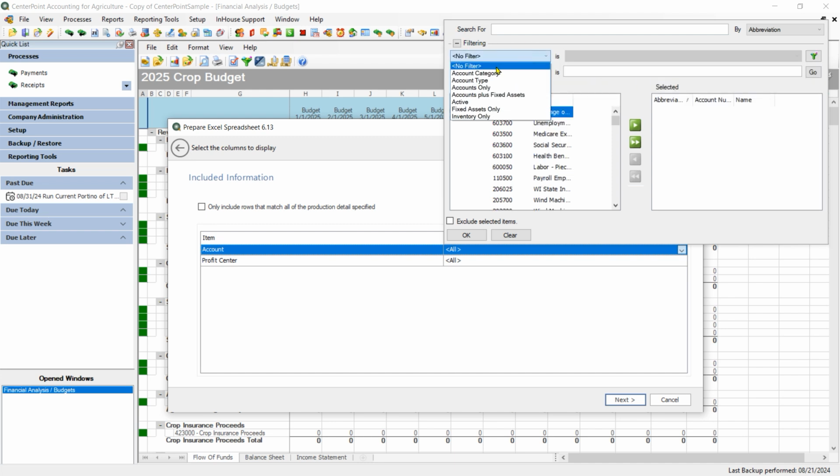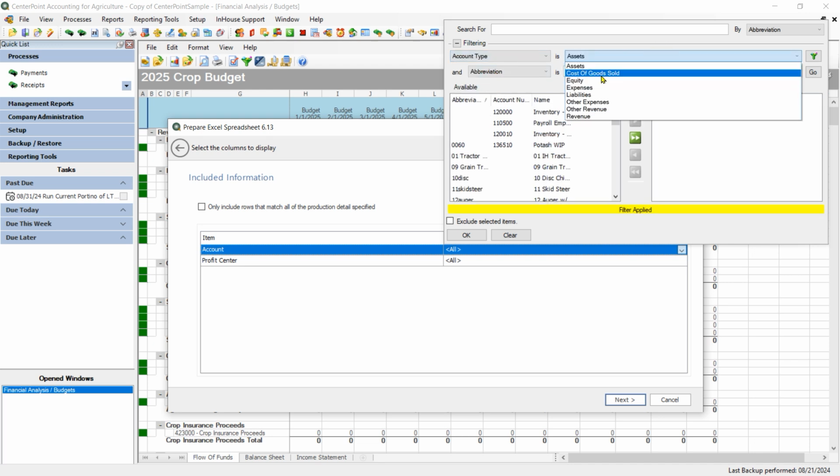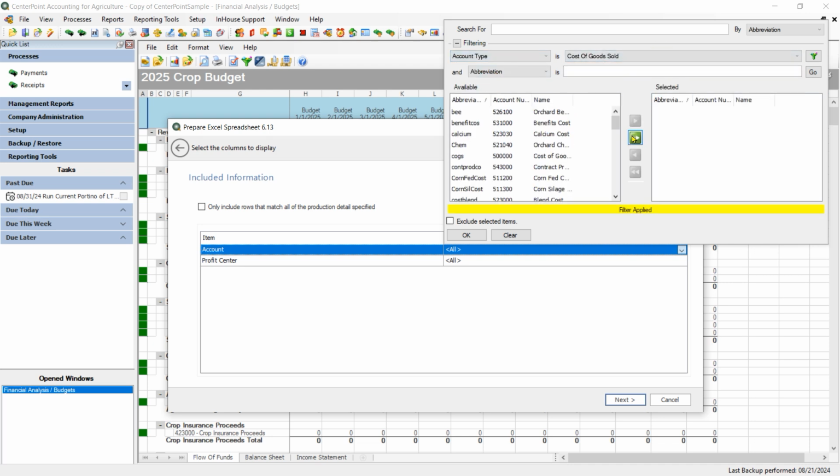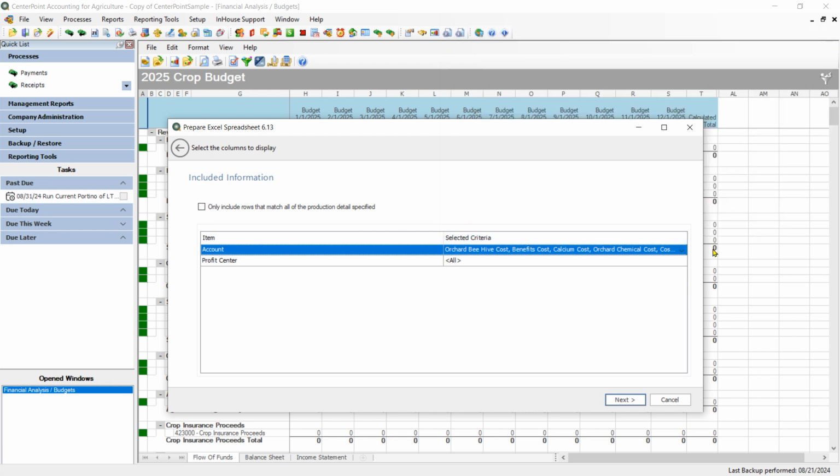Okay, I want to filter for accounts of a specific type, and the type I want is those that are cost of goods. So I'm going to move those over to the right-hand side, but I also want those that are expenses. So I'm going to choose expenses, and I'm also going to move those over to the right. And those are all of the accounts that I want to include in this spreadsheet.